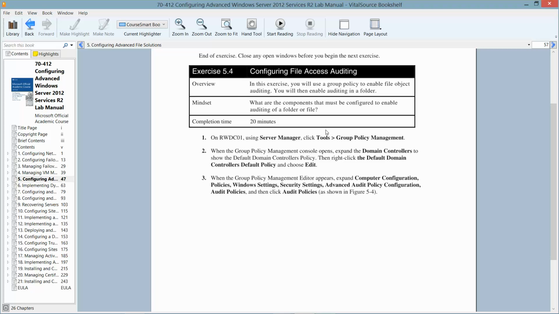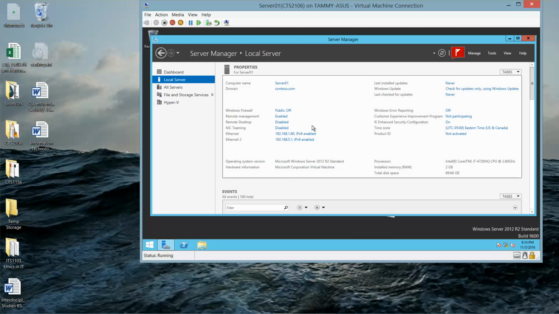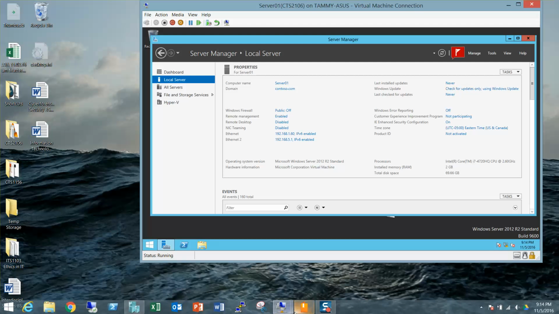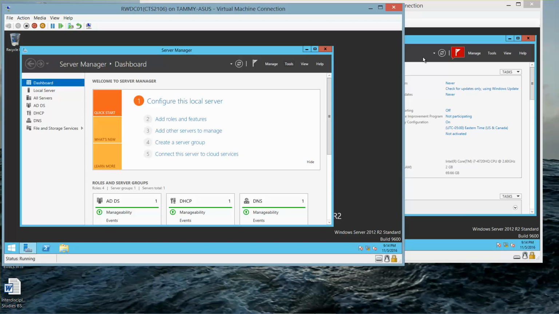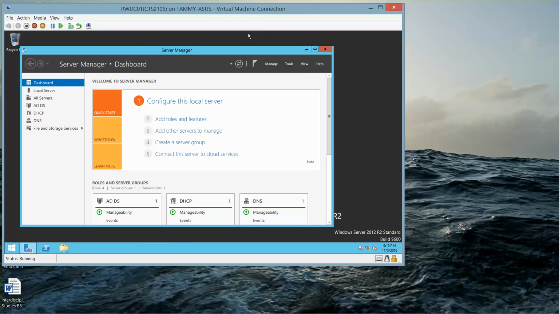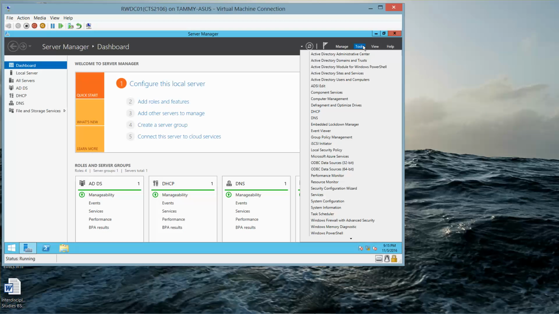The approximate lab time for this is about 20 minutes, but we've been going a little bit faster than that, so we'll see. We're going to start by going into our RWDC01 and going into our Server Manager and Tools. So let's go there. Okay, so we're in our File Manager. I'm going to expand this and just click on Tools.